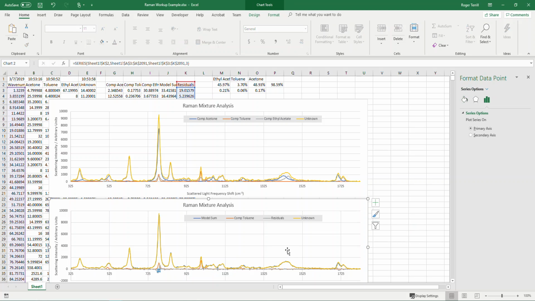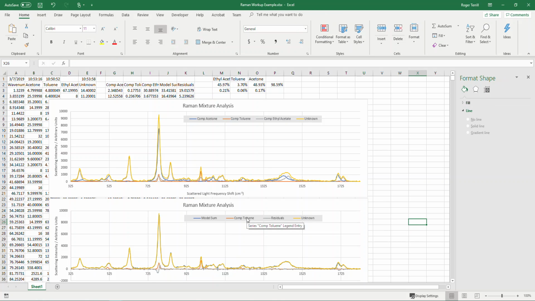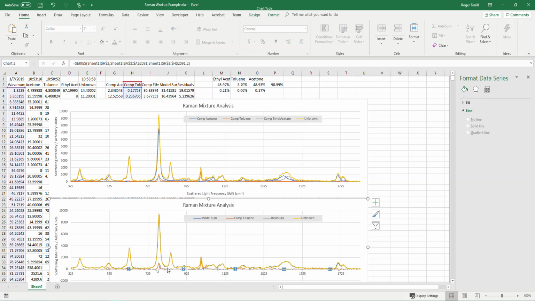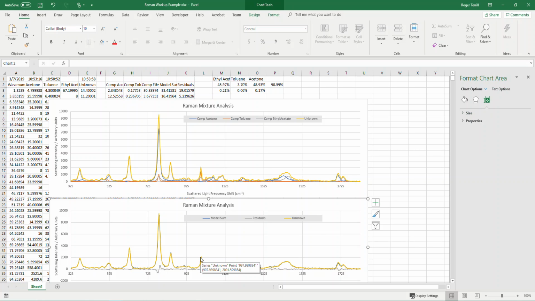Okay, oh, so I didn't get the component toluene, right? So component toluene, let's kill that guy. All right. So now we've got the model sum, the residuals, and the unknown.